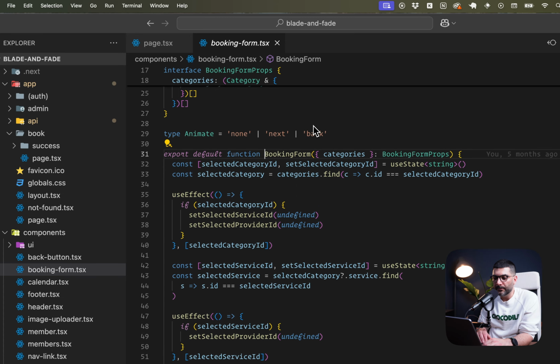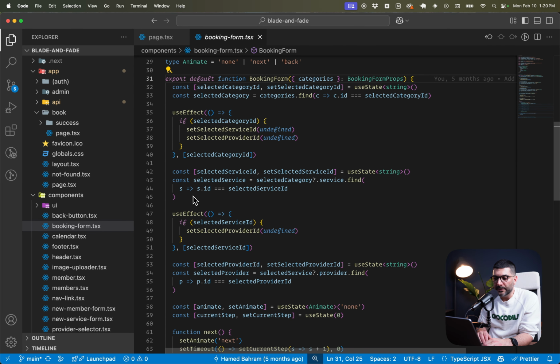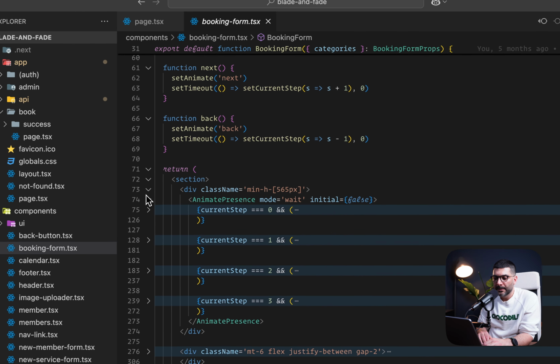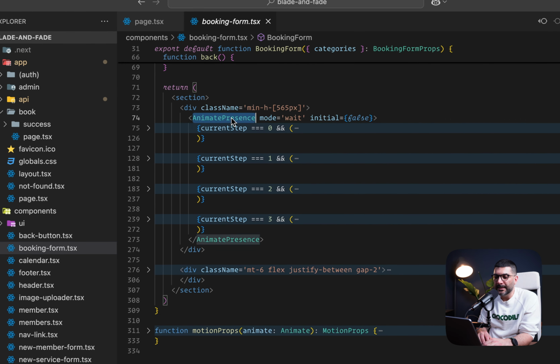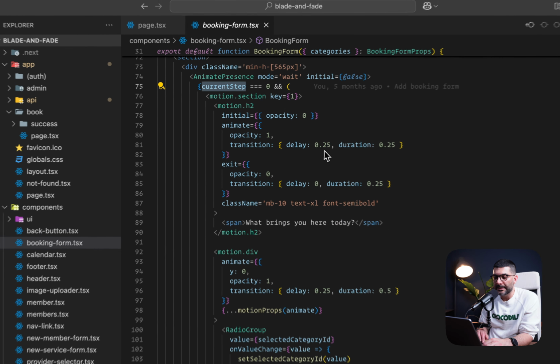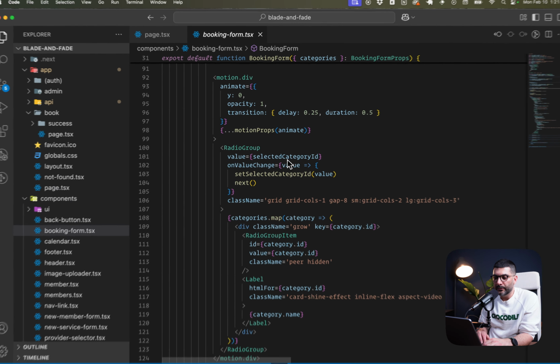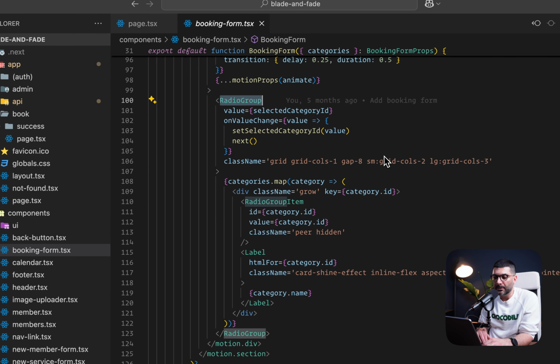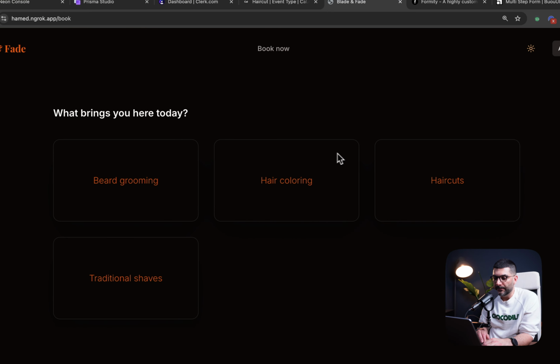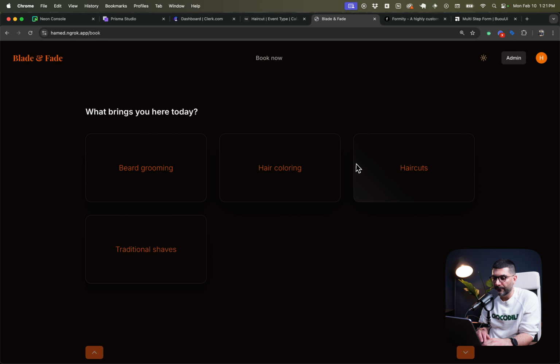Now in the booking form, we are defining a multi-step action by defining different states that we are running. How I'm doing it is easily using AnimatePresence from Framer Motion and some state that controls the current step that we are on right now. Let's say on the first step, what we're doing is selecting a category. So we are rendering a radio group, which is a custom radio group that maps over our categories. So that's the first step. They see the different categories that we have, and this is what we fetched from our server component.